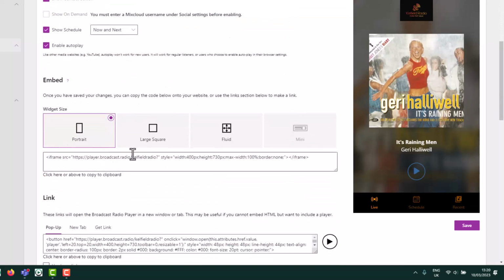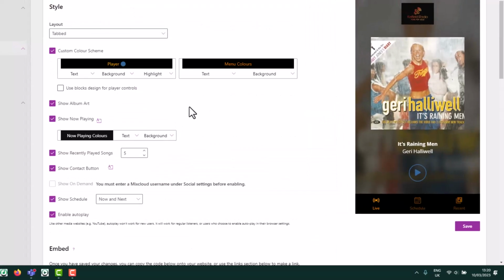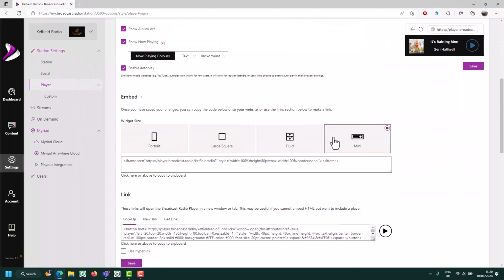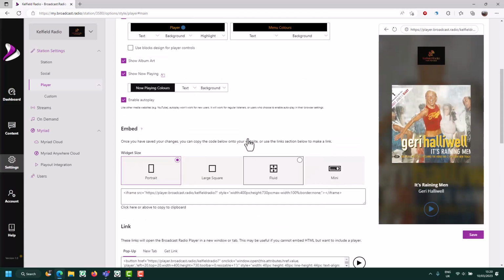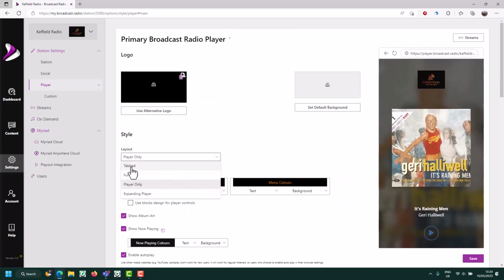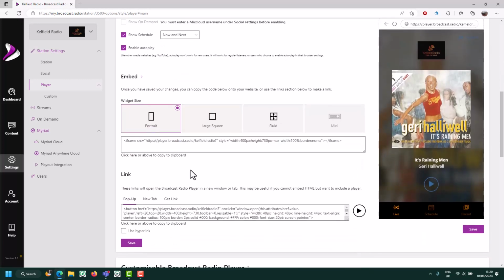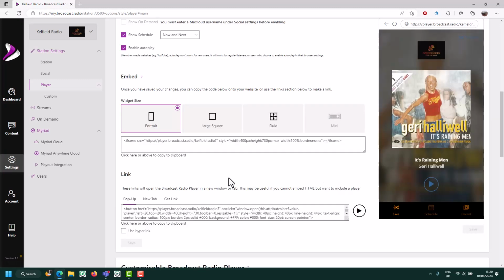Finally, you can choose the shape that fits your player. So let's say we wanted a large square or a portrait. If we're on player only mode, we can also go for a mini player like this or a fluid player where it'll just stretch to meet the needs. Now, I'm going to just stick with the generic portrait with tabbed, which is the sort of default player setting. So the final thing you need to do is just click on save, and that will then save all the settings for your player.